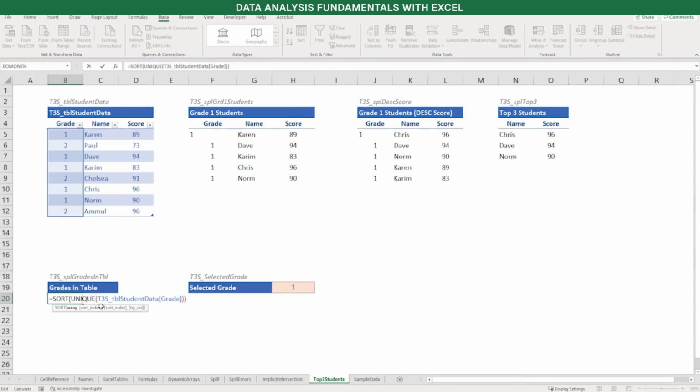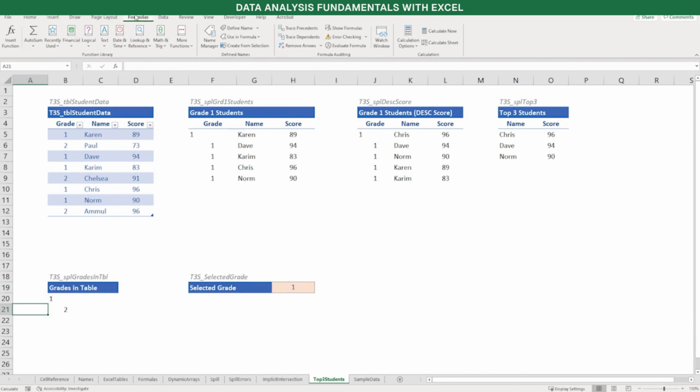The unique function here gets a list of unique values from the grade column in our student data table, and the sort function basically just sorts that in ascending order. As we press enter, we'll notice that our grades in table list is consistent with our student data table. Next, we will define a name to reference this grades in table list.